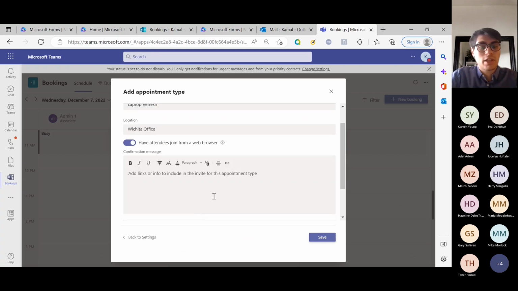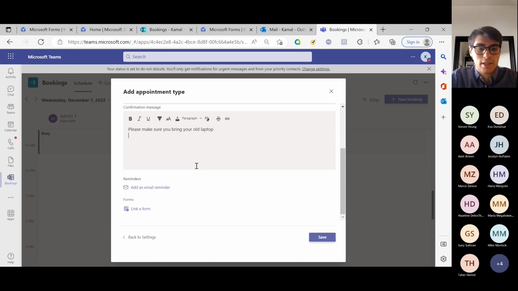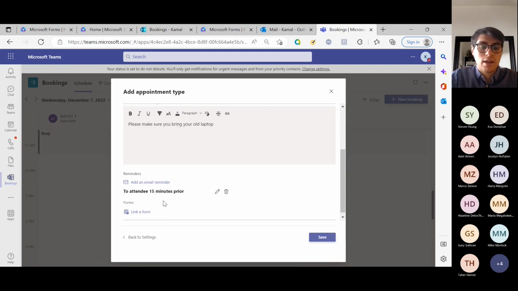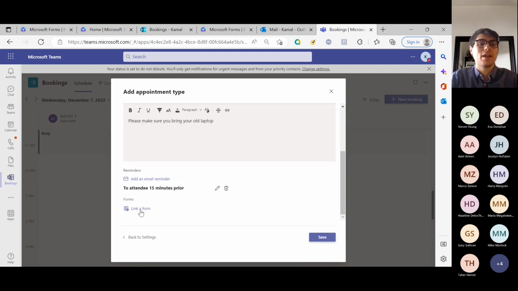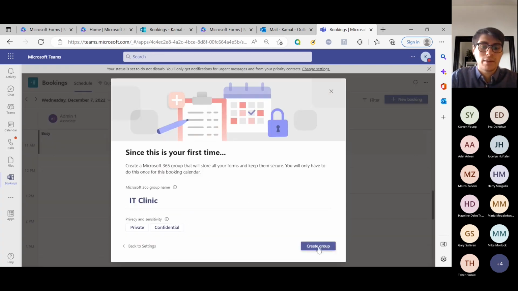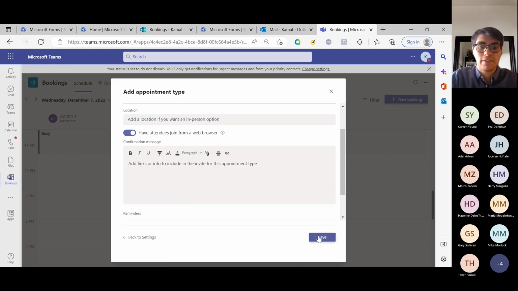You can add a description, you can add bolding, italics, whatever formatting you want to the text. Please make sure you bring your old laptop, right? That's kind of important if you're going to refresh a laptop. And then reminders, you can add a reminder 10 minutes before, 15 minutes after, and so on. Link a form, that's pretty cool, but it's not going to work in this scenario because I don't have it linked or created as part of the group. So I would just save this setting.